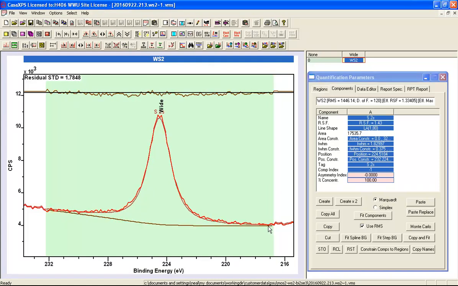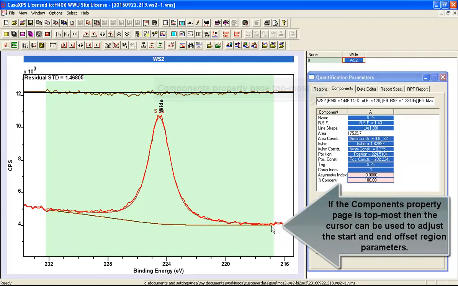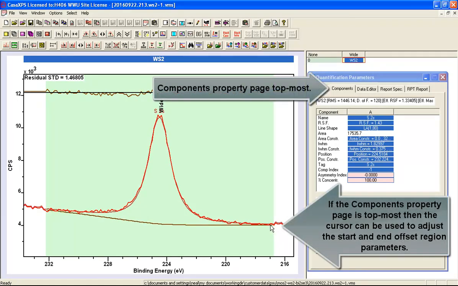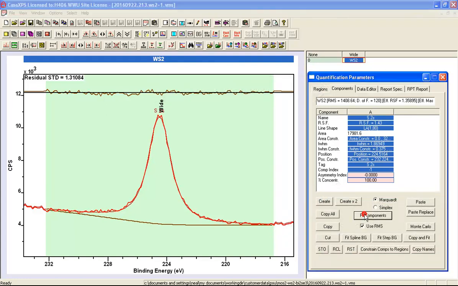Now I'll do one other thing here, because a Lorentzian line shape extends beyond the region, so I need to make a small adjustment to the offset of the background where it ties to the data. I'm using the mouse to do this, and then I press fit again and I end up with a reasonable fit to these data. So we have now got a Lorentzian with a convolution with a Gaussian that approximates this singlet peak.